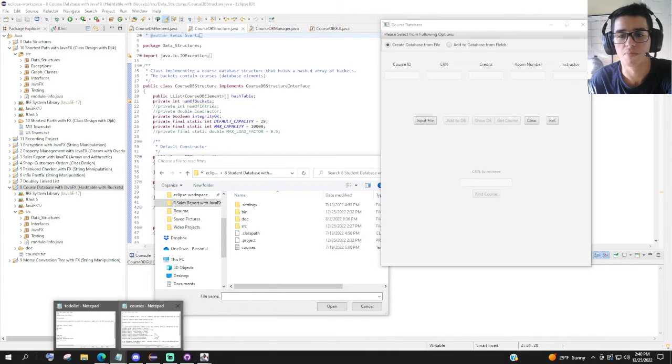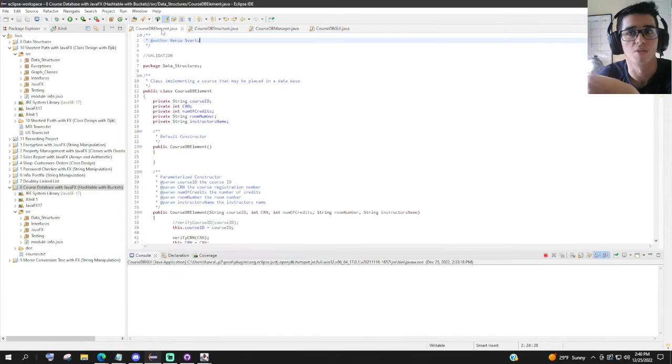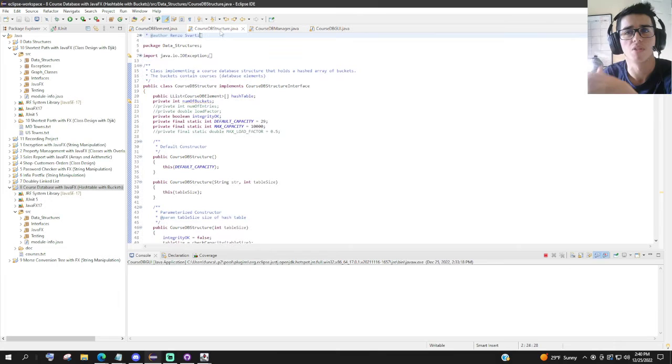So for this project, it's a course database, right? It's a database of courses. So we have a course database element class. We could have just called it a course class. The course will have a course registration number and a course ID, number of credits, room number, instructor number. And we'll have the course database structure, which is where all our courses get mapped into a linked list of courses.